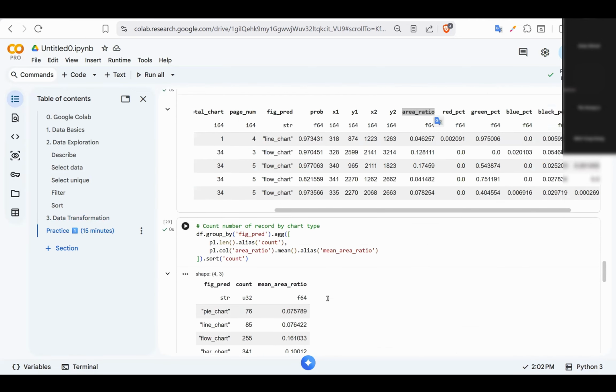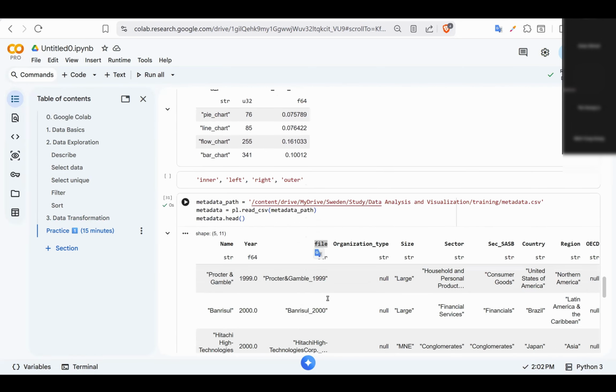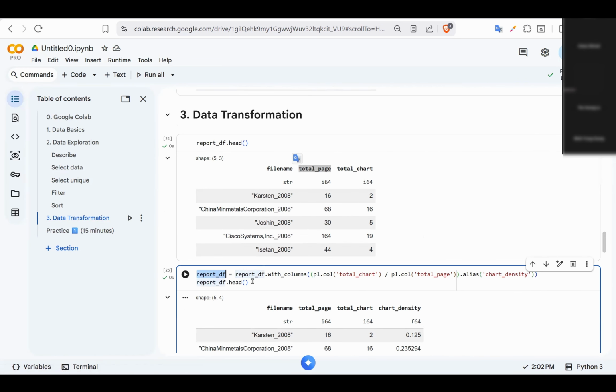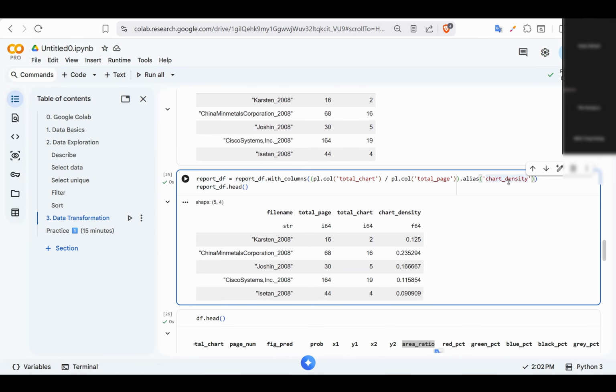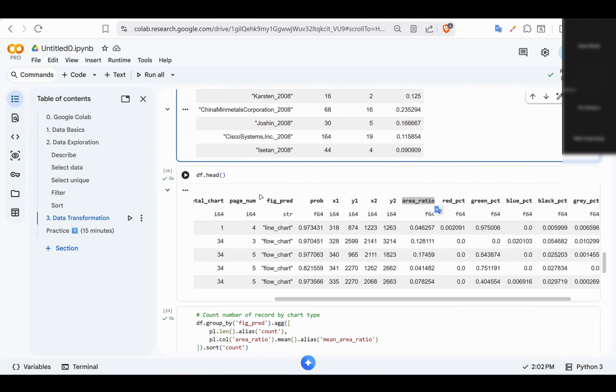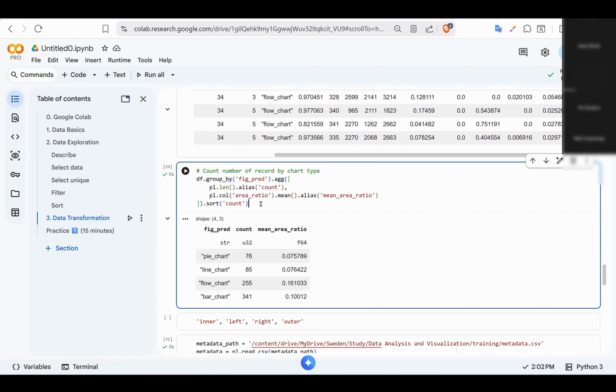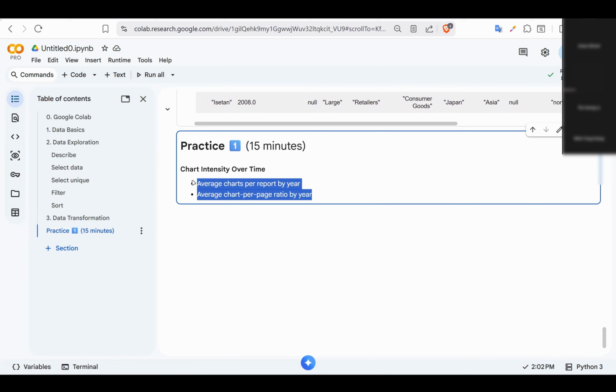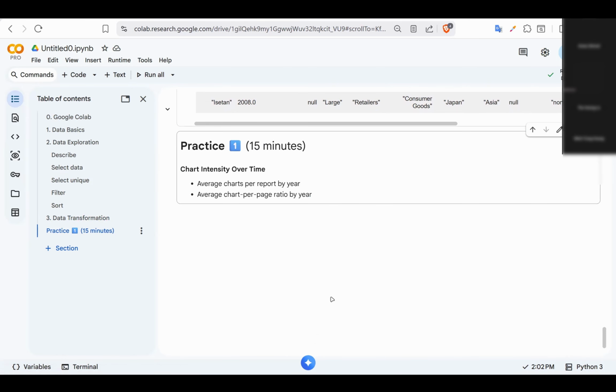You can try the previous one also, from here. You can make a report data frame with the chart density column, and then you can perform some group by and join. Okay, then you can try this process. So I will come back at 2:18, right? And along the way, if you have any question, just type in the chat box. Okay.